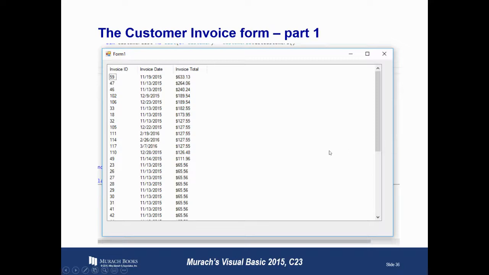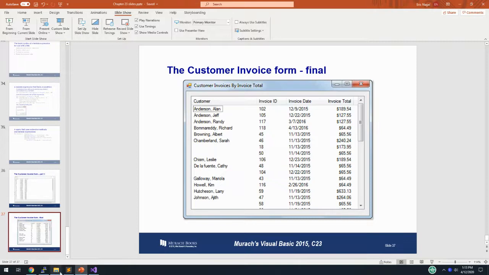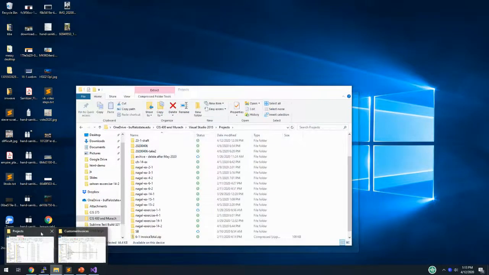All right, so 23.1, and I'm just going to go right into 23.1. So 23.1, when you start out, you're going to pull from the invoices, and you're going to get the invoice ID, date, and total. We're going to put it in this list. And eventually, it's going to look like this. All right, I told you I'm going to just jump right into it.